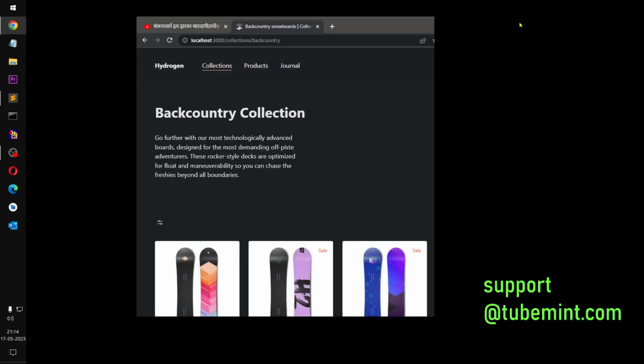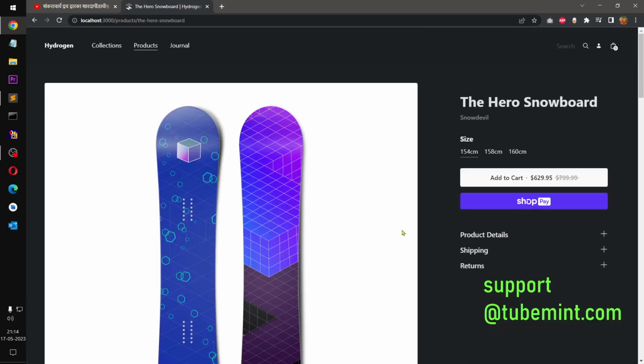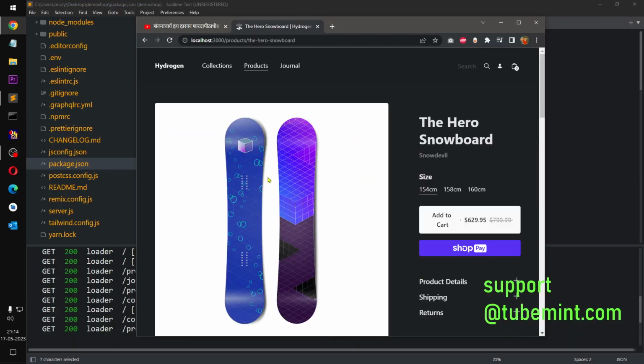So that's all for you guys. This is how you can generate your Hydrogen front end with Shopify CLI 3.